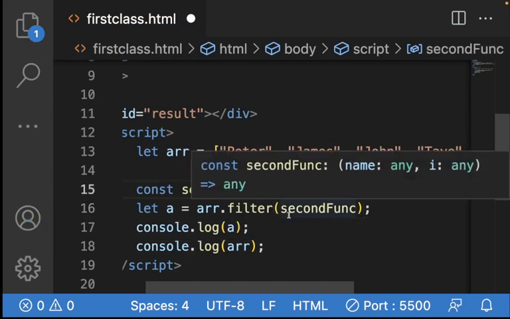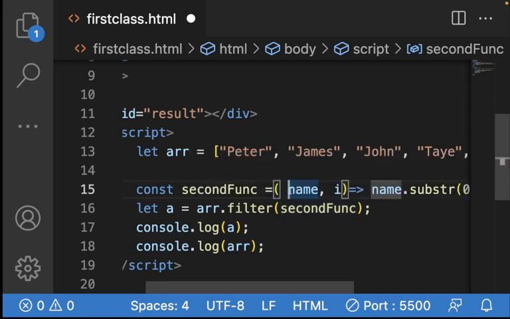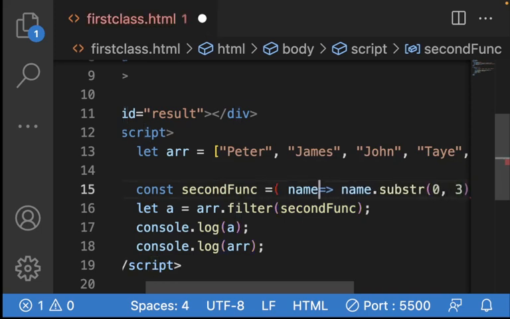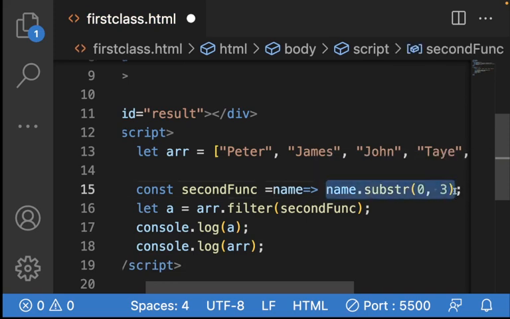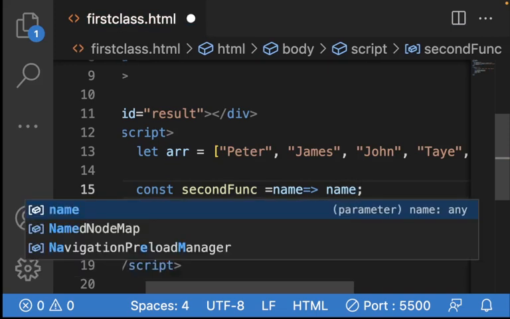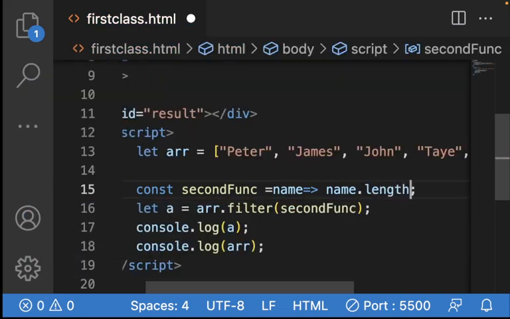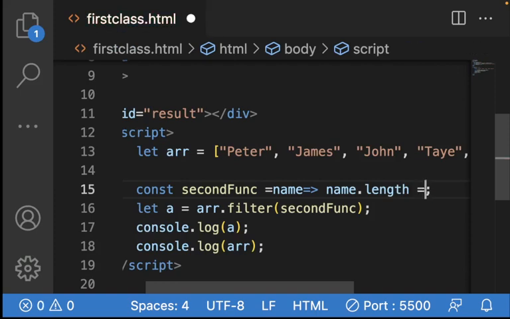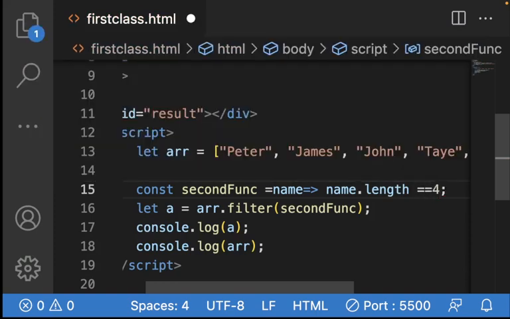Again, just like map and forEach, the first item represents the value. The second item represents the index. But since we are not making use of the index for now, we are only making use of the value, then we can now say return if name.length is equal to 4. Did we get it?